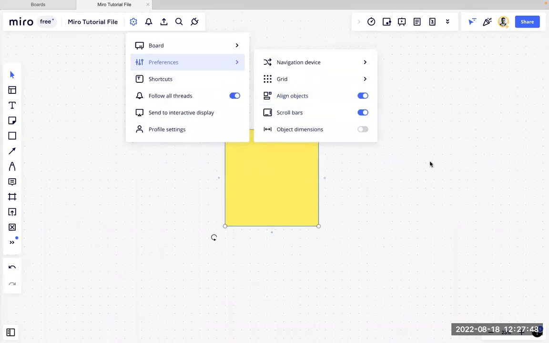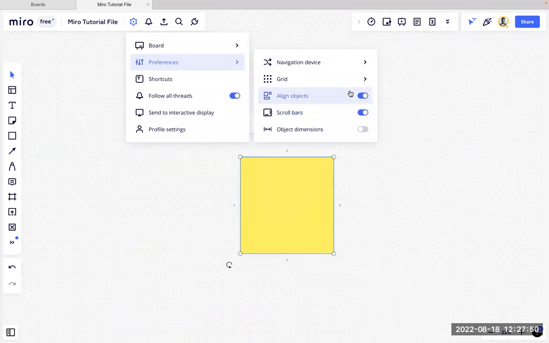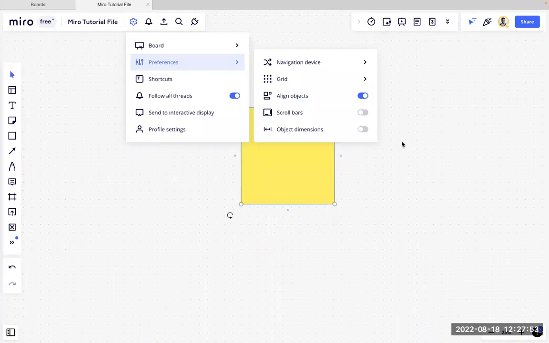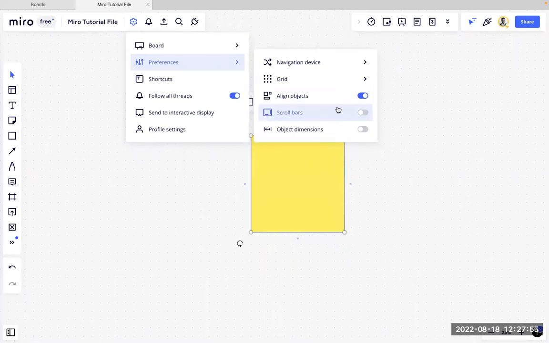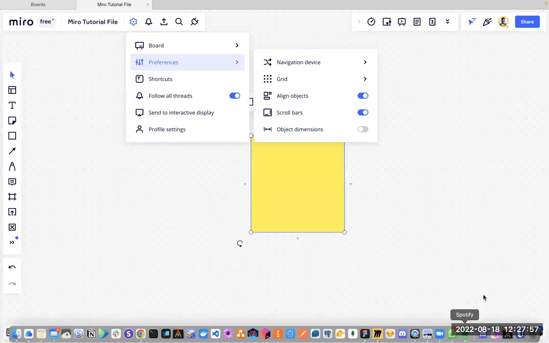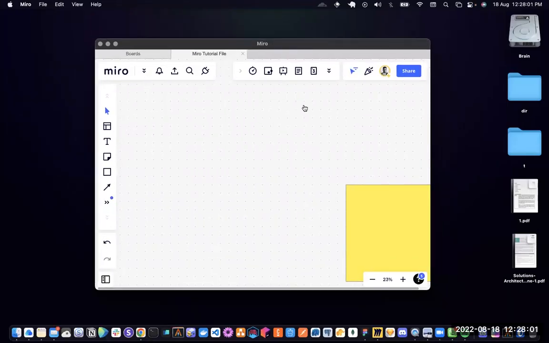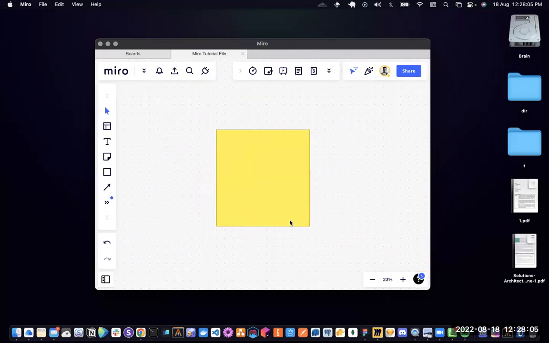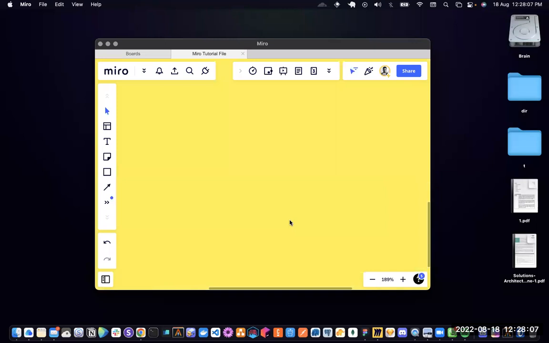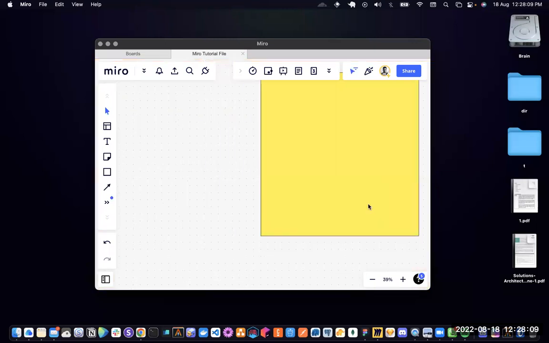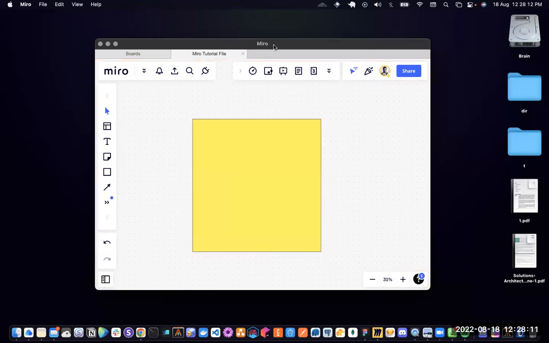Scroll bars, you want to be able to scroll around. If I turn that off, of course you can still scroll around, but that scroll bar is no longer going to show. So I think I am probably on full screen. Let me take off the full screen and let's see. So you see this scroll bar right here. You can either turn that on or off. As I zoom in, you see the scroll bar shows up. You can choose to turn that off if you want to.